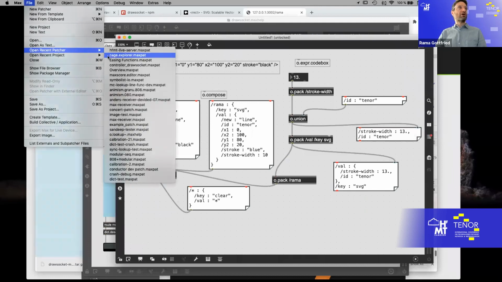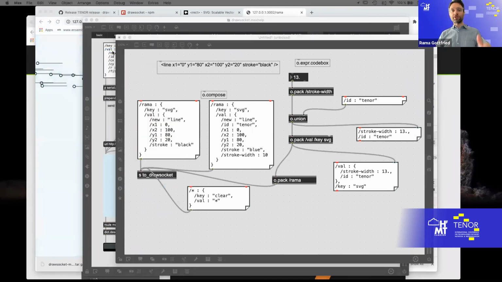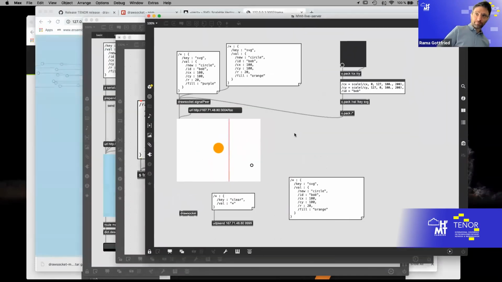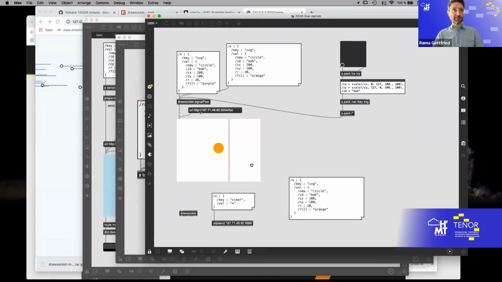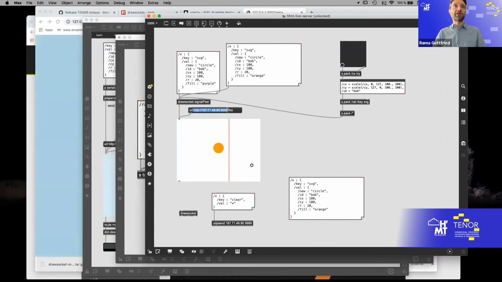So you can also run Drawsocket on a public web server. And so I've done this for today. I've created a URL that you guys can all log into. So here, I'm going to post it in the chat window.